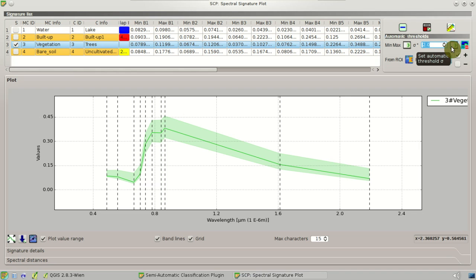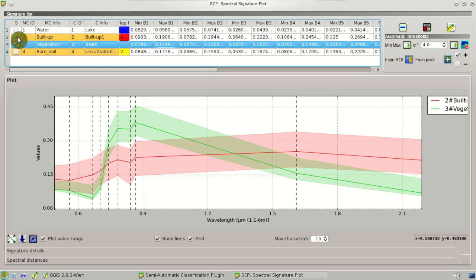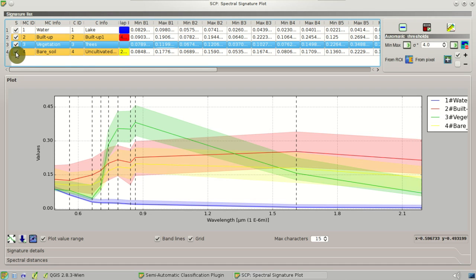And similarly, if we set here this sigma times 3, for instance, we are going to set the minimum and maximum values according to the standard deviation for each band. So for instance, here we have 4 times the standard deviation, and again I set the minimum and maximum values for this spectral signature. So we can concentrate on the water spectral signature.